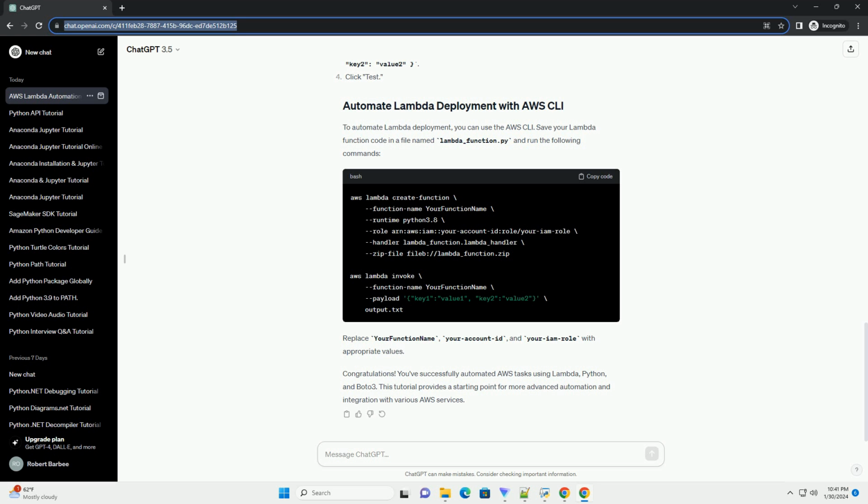Step 2. Configure Lambda permissions. In the Lambda function's configuration, navigate to the Permissions tab. Click on the role created earlier to open the IAM role summary page. Attach policies to the role based on the AWS services you want to interact with. For example, attach the Amazon S3 full access policy for S3 access.